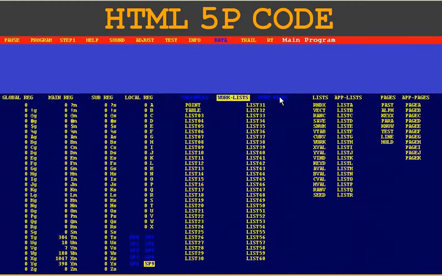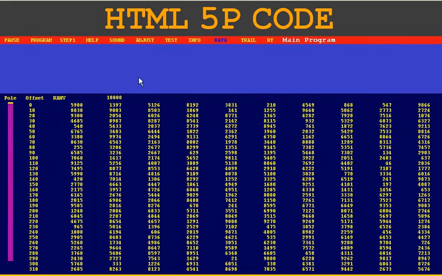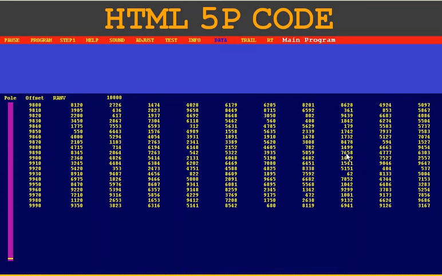We can also look at the work pages. Here is where text data is stored. We can also go look at lists, such as, for example, the random number list. Here is a list of 10,000 random numbers. Here's the beginning of the list. Here's the end of the list of random numbers.